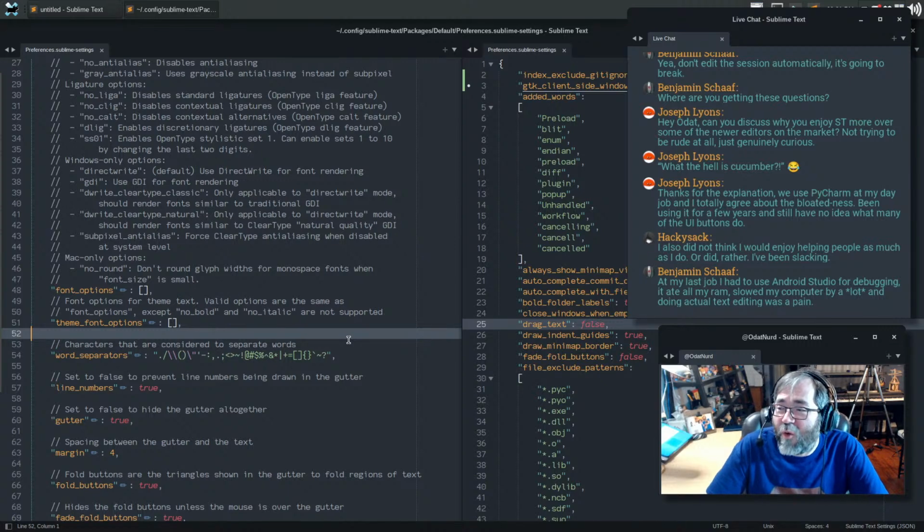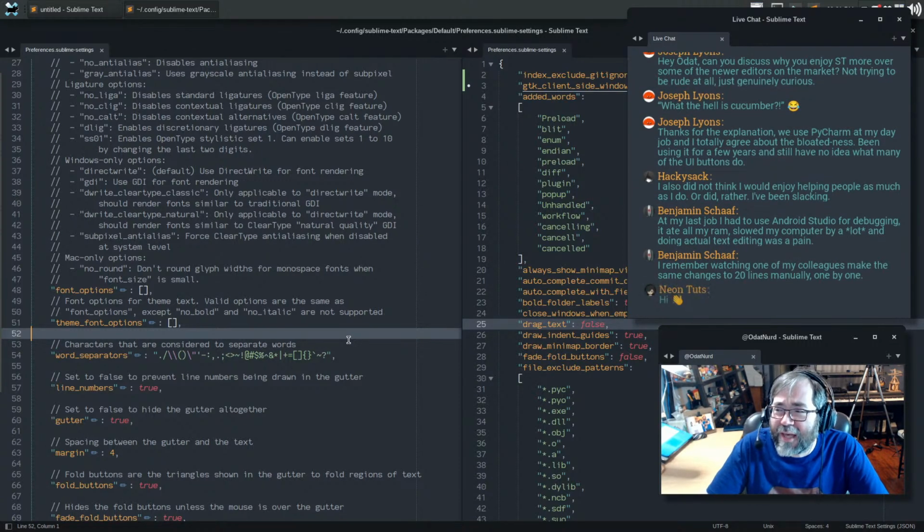Android Studio. That's the version of like IntelliJ Community Edition that's set up specifically for Android, right? Yeah, I mean, I don't think I probably did something with that. I was using... Hello, Neon Tuts. Welcome to the stream. I would imagine I was probably using it for something like that too.